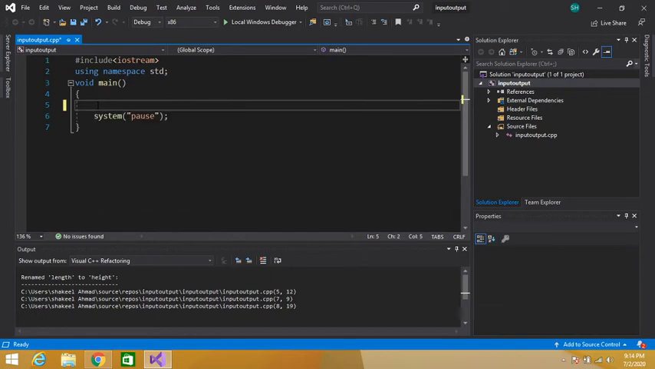Today we are going to write a program that will print the triangle of asterisk using nested loops. So guys, let's get started.